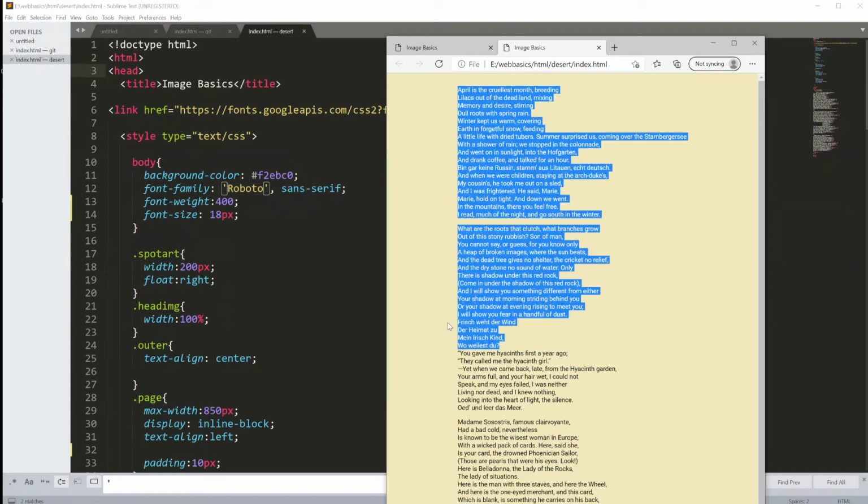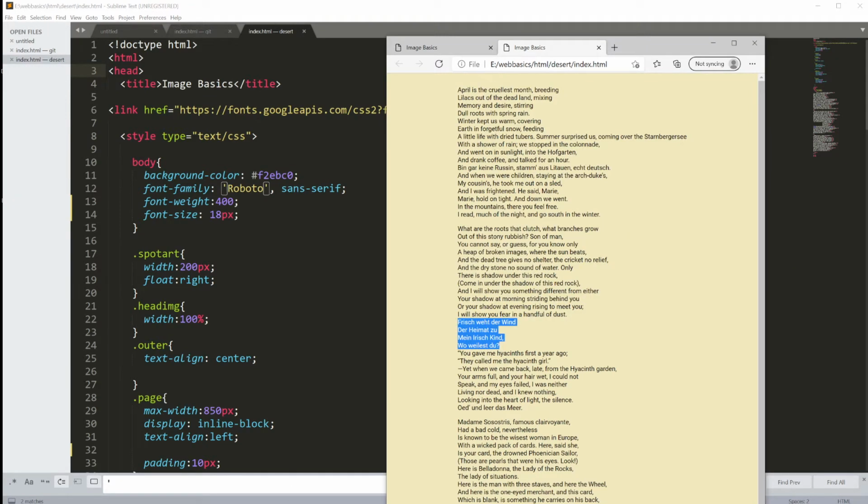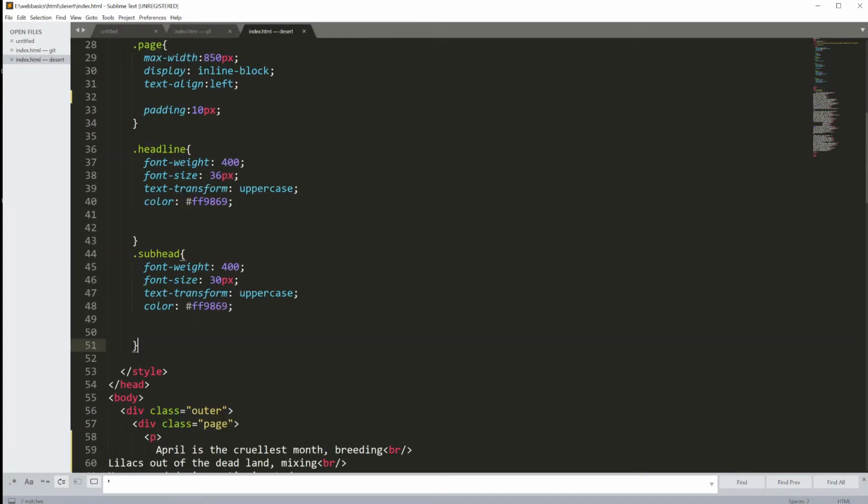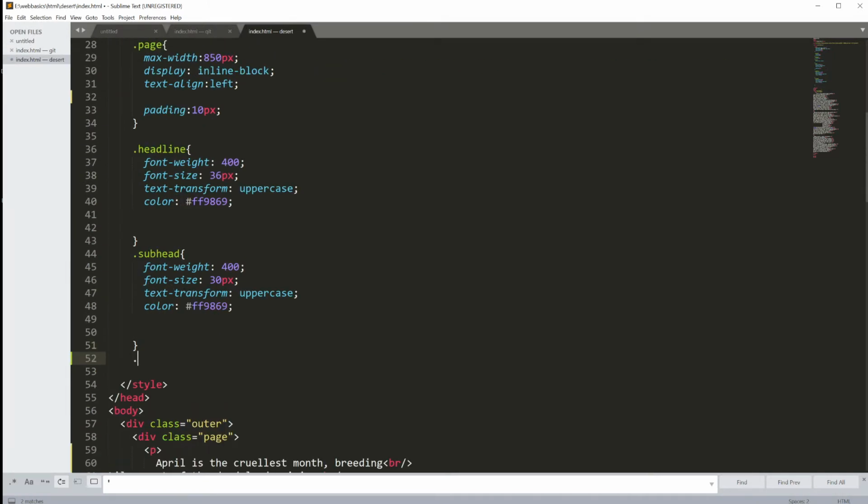The next part is getting this indented. If we look at the original poem, it's not flush to the right, just some indentation. I'm going to create a new style. I'm going to call it indent. And all this will be is a margin indent.